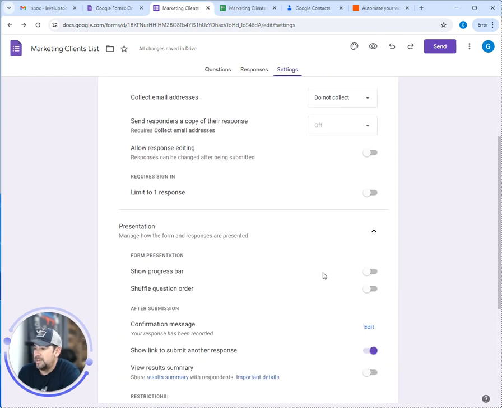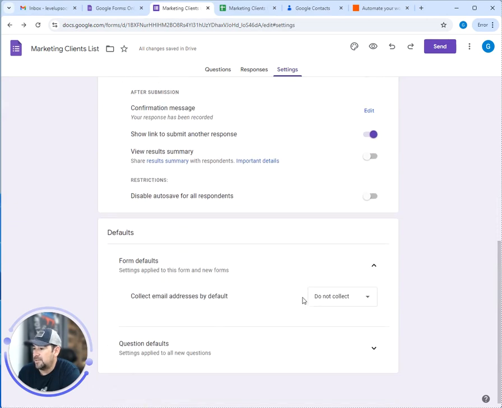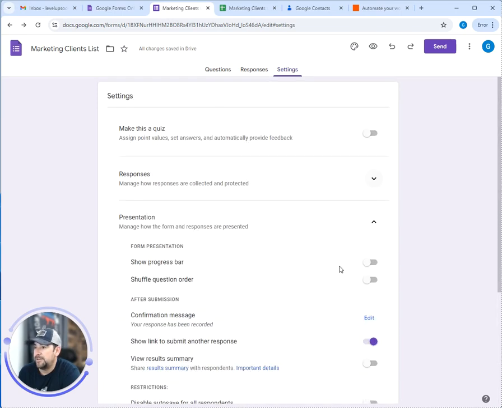Presentation, I keep all these as the standard settings that it'll be on. Form defaults, do not collect. Question defaults, make questions required by default. I already made them required, so I do not generally turn that on.